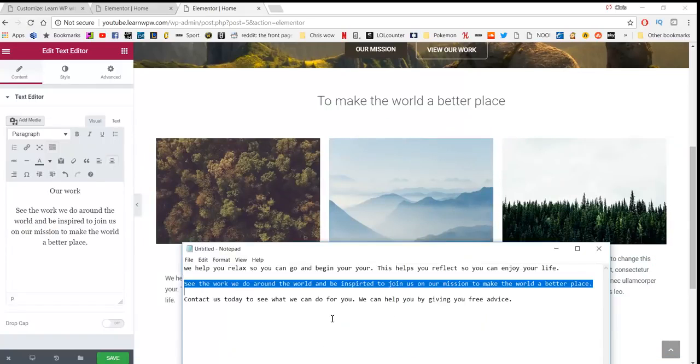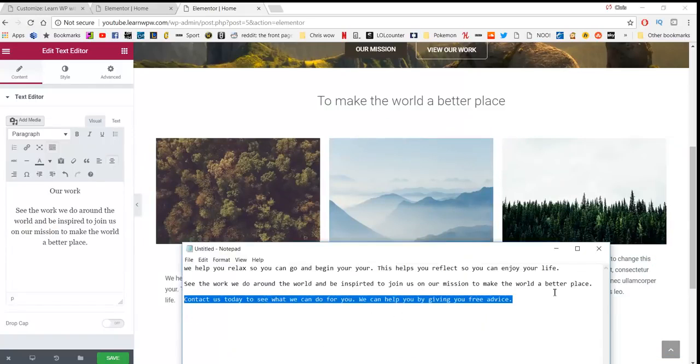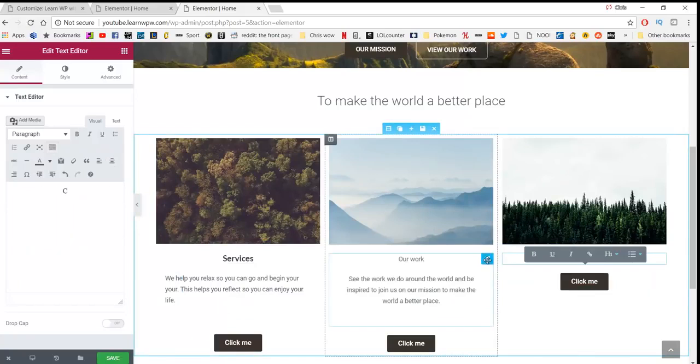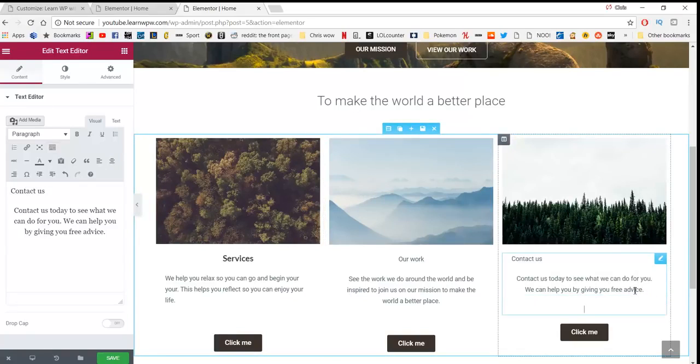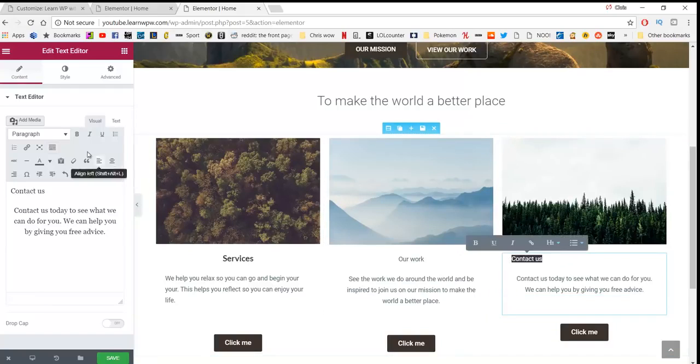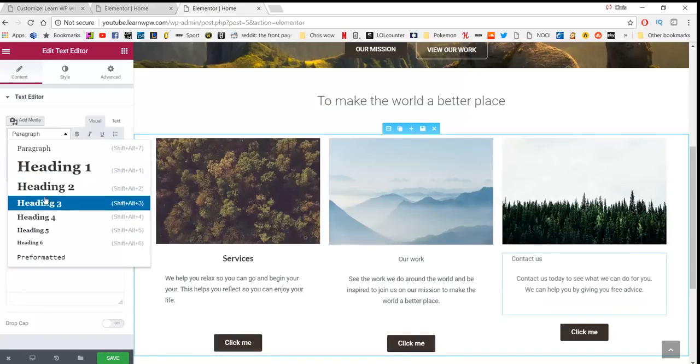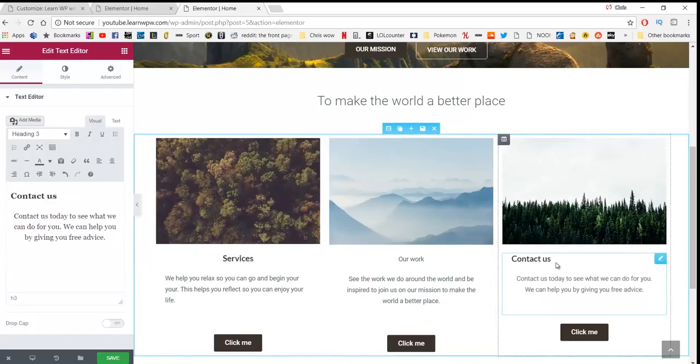And then for the last one, I'll get that copied over there, and that's going to be our contact us. And we'll get that centered. I'll get a bit more space down there. That's annoying, isn't it? And we'll change contact us here to the heading. And we'll center it.